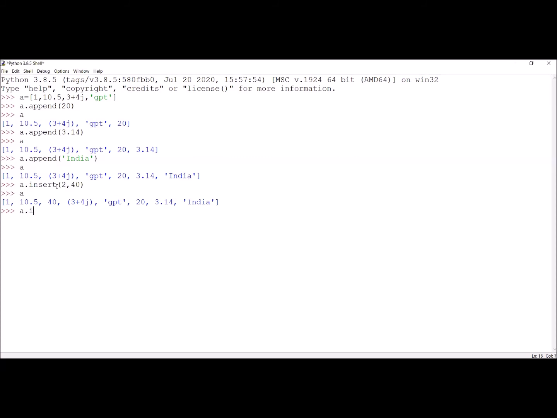Can we insert a string at index 5? So at index 5 I am interested to add the string AP. So now you can observe here, after GPT at the index 5 the AP is inserted. This is how the command insert is used to add a value at a particular index.